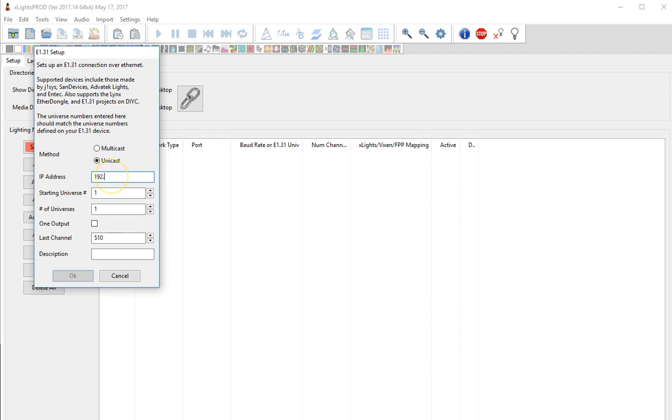Now we're going to put in the IP address. If you have multiple controllers, see our article on multiple controllers. Each controller needs to have its own unique IP address. And generally, I do not recommend mixing universes on a single controller. So if you have more than one controller, be aware there are some other issues there.